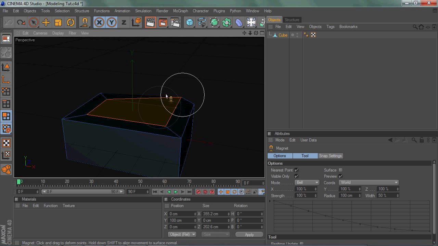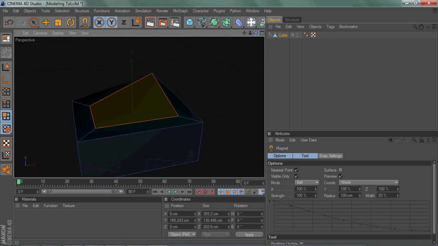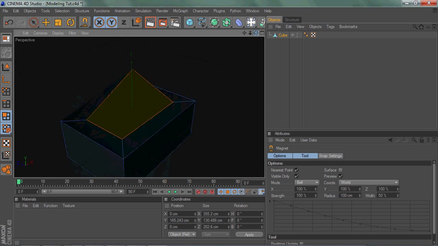Magnet is just clicking one point and dragging it out. Like, I think I used this on the landscape tutorial. I showed you guys how to create a hill. So that just drags one part out, really.